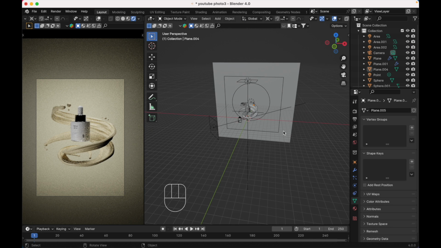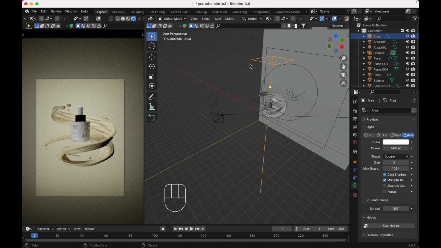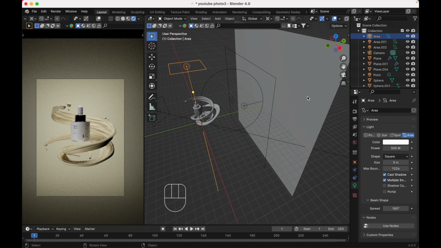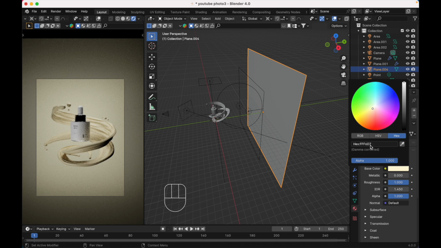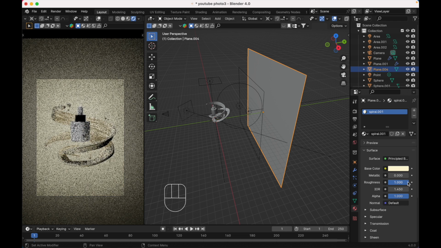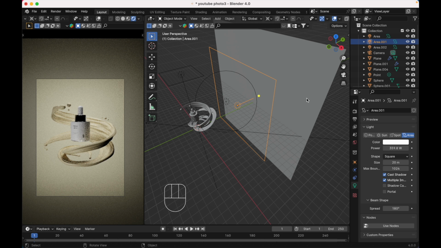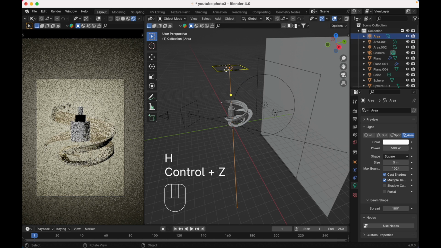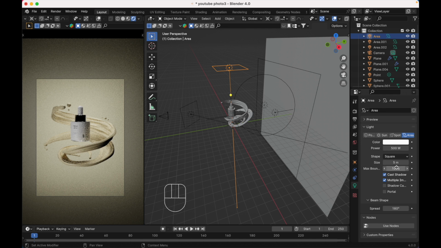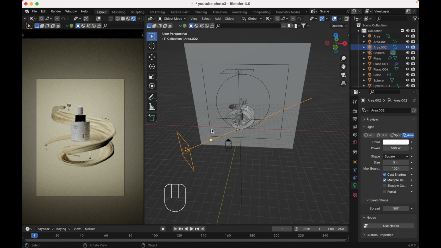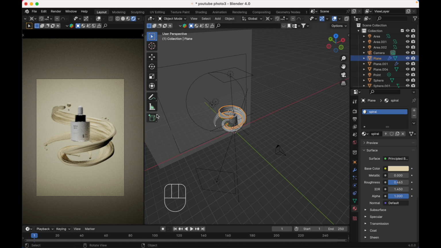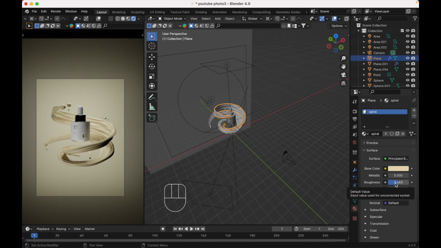Okay, this is my final result. As you can see at the background, the color is this code, the roughness is 1, full roughness, and area light over here for lighting the background, and area light at the top, 500 power. And this area light over here as a main light, 500 also. And at the spiral thing, I increase the roughness like 0.4.